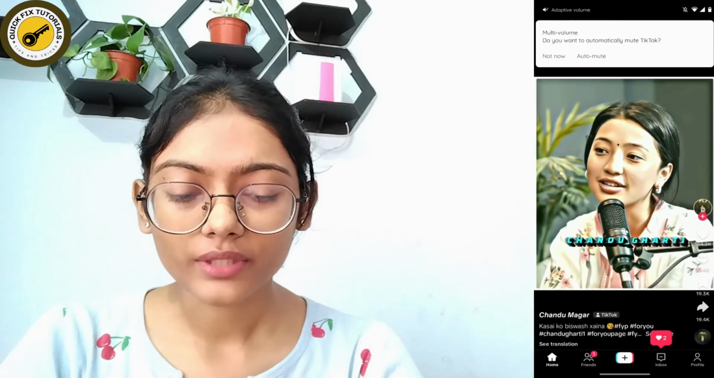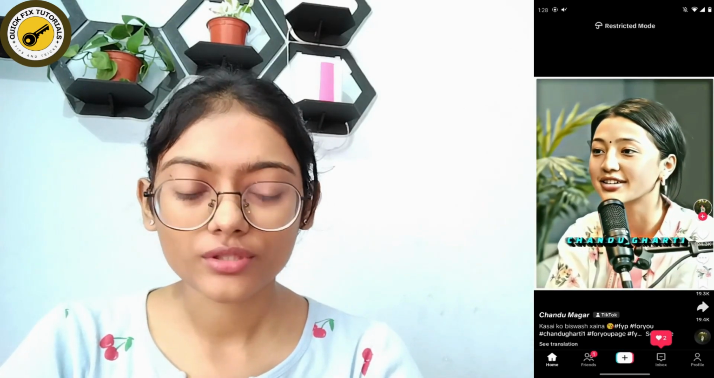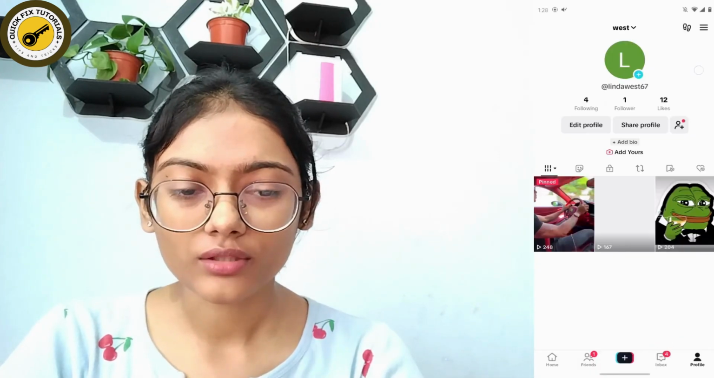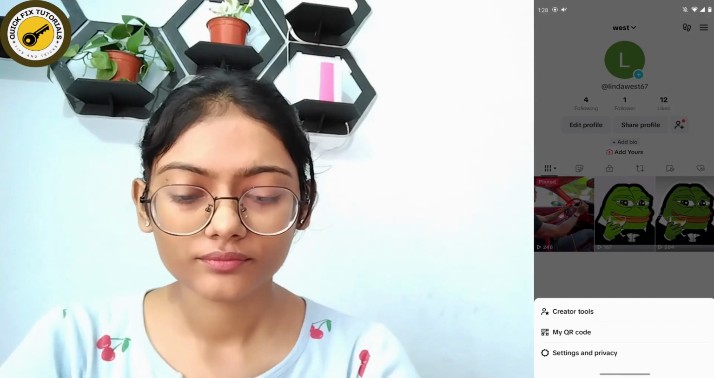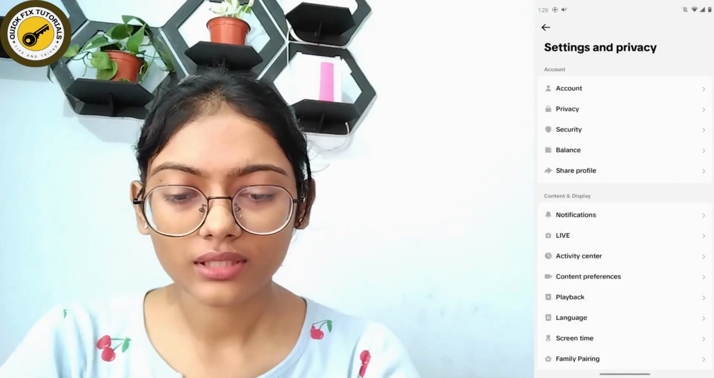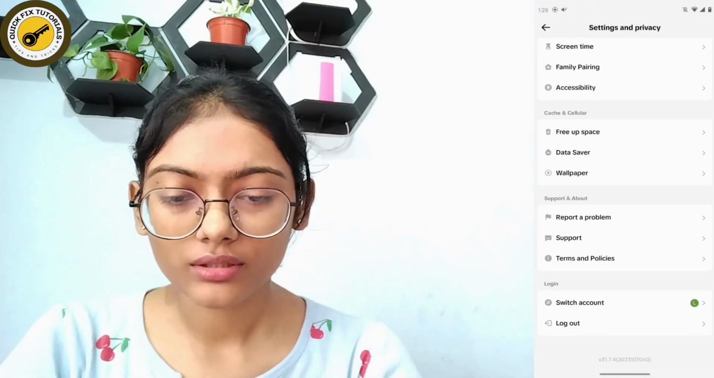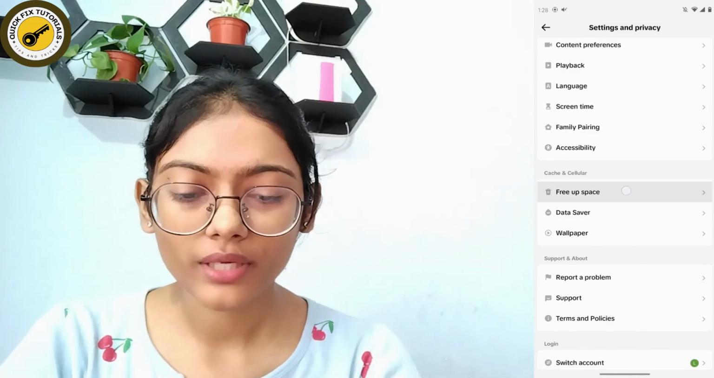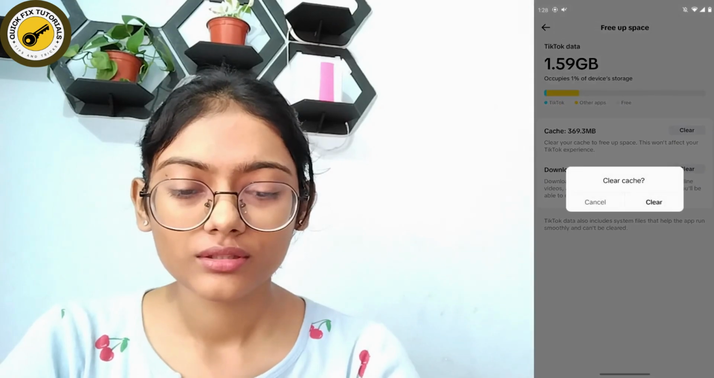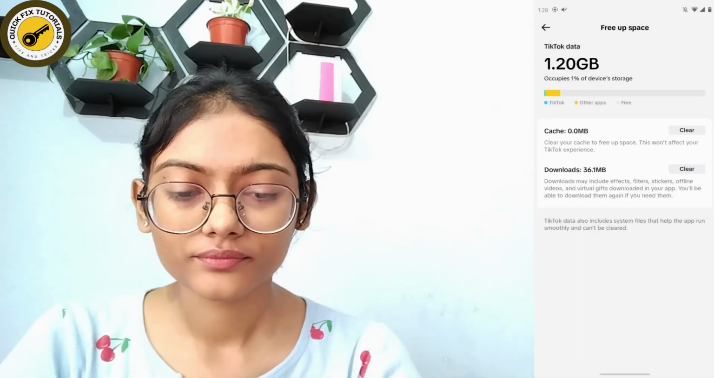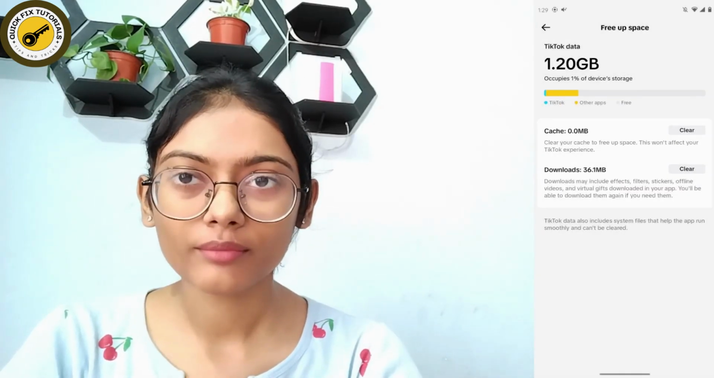and then after opening, you can simply go to your profile, which is on the bottom right, and then go to the upper right corner, which has that three bar icon, and go for settings and privacy, and then scroll down, and here you can go for free up space, and then go for clear under the cache and clear. And after clearing, your problem might be fixed.